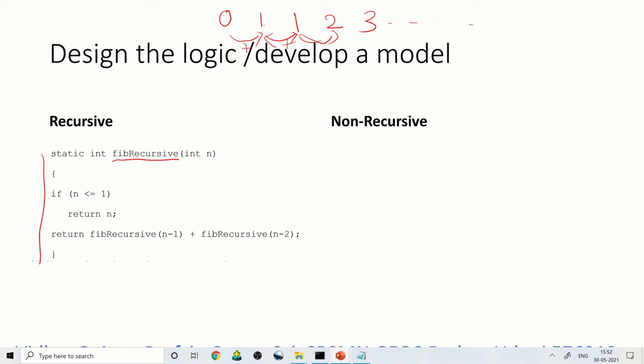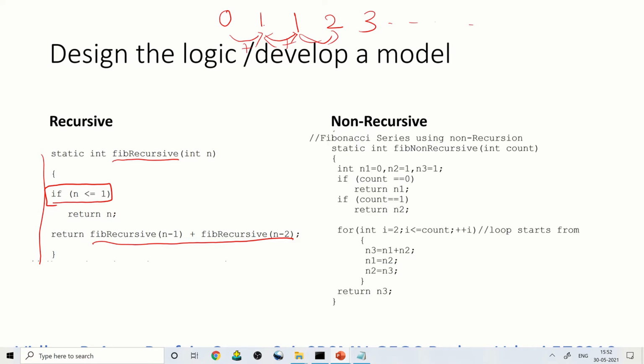The most important thing in any recursive function is the control condition, that is, when this particular recursion should be terminated. Here the condition is n less than or equal to 1, which means we will stop the recursion. And the recursion is fib recursive of n minus 1 plus fib recursive of n minus 2. So this is the recursive function.